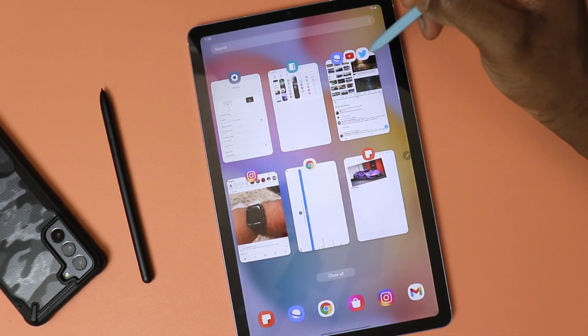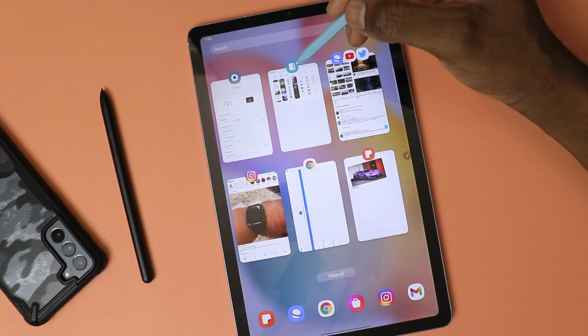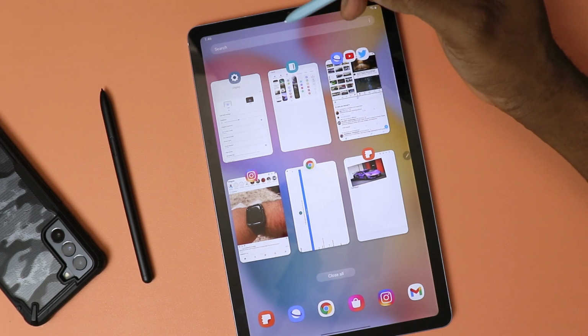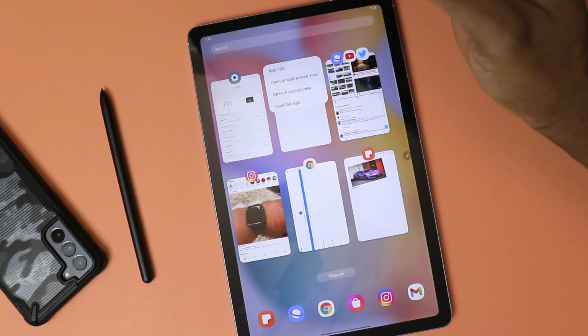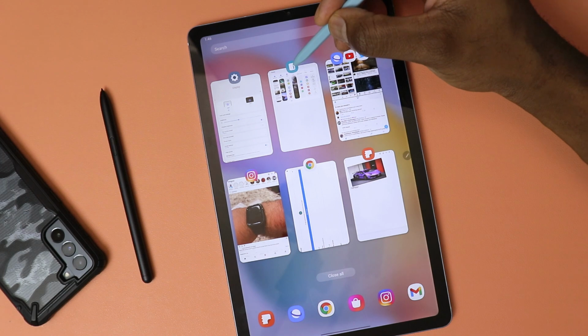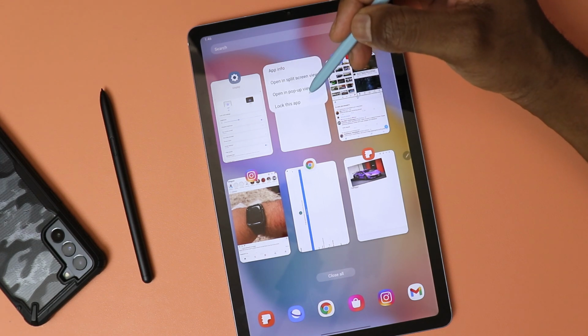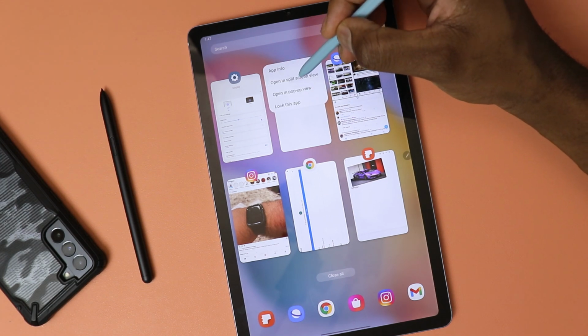I'm just going to show you another way of doing split screen. The second way of doing split screen. So this is just kind of like a parenthesis of a tip before we continue with the other tips. So you could recall all of your apps, right? When you recall all your apps, you click and hold, and you get this little pop-up menu, and you can do open in split view.